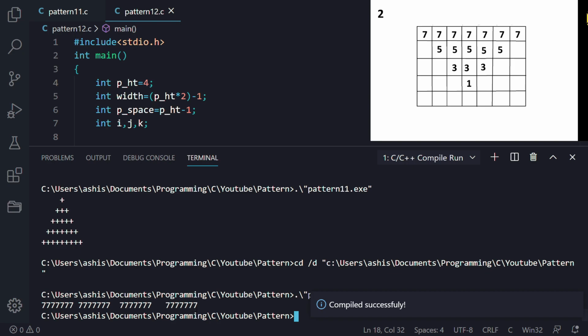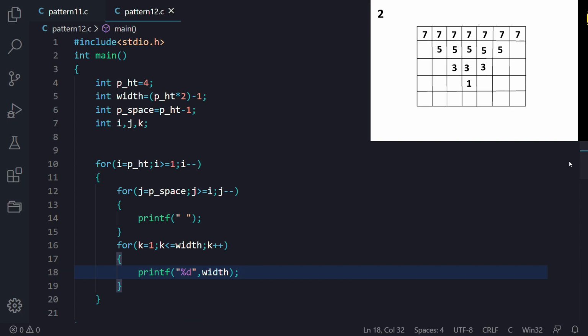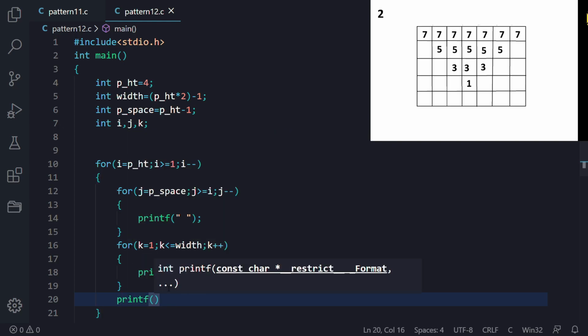Okay, here it is going something like this. It is not showing the perfect output here. Let's see why. The first mistake that we have made, we have not provided the space part. So for that we have to provide the space part here. Okay, we have provided the space.